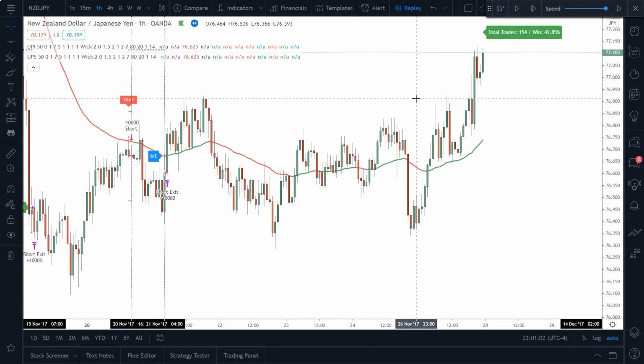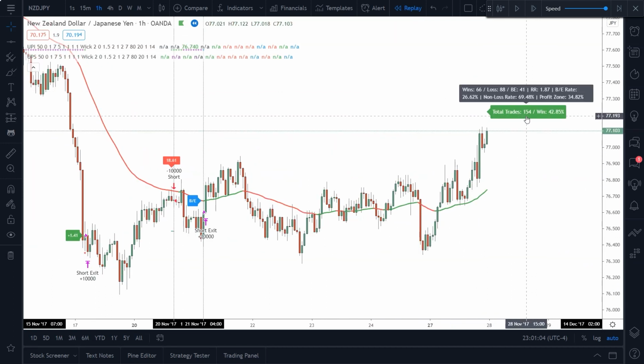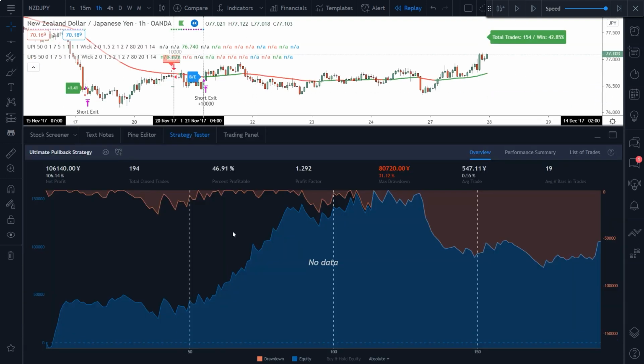One other bug that I've noticed is that on some currency pairs, the total trades that the indicator takes is slightly different to the total trades the strategy backtester script takes. So you can see here we had 194 closed trades, and up here we have only 154, even though these two indicators are set to exactly the same settings.